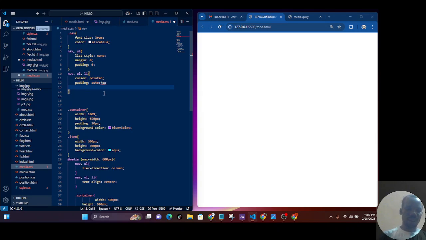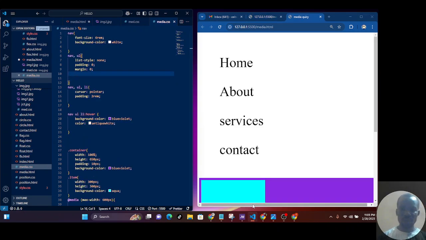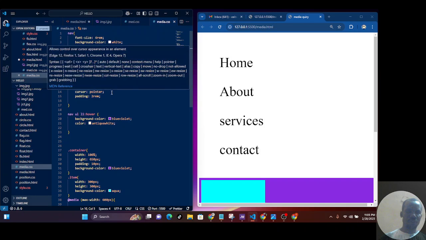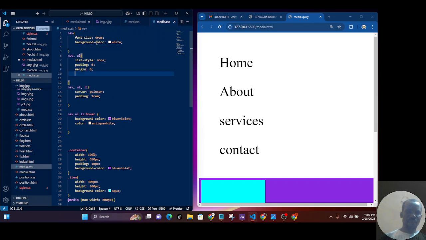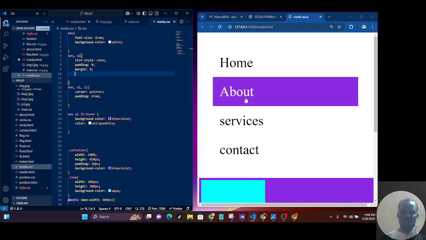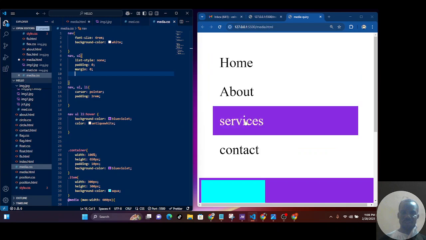Let's see what we did so far. Yeah, everything we did is working. If you check the navbar, the list type we made to be none, padding 0, margin 0, and the font size 4rem, background color white as usual. Then your nav ul li, we gave it this color, okay, and then we also gave the color white, and that is exactly what is applied. You see it. So it's hovering, it's hovering.